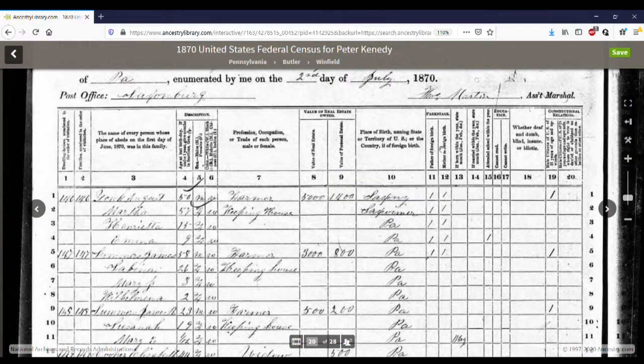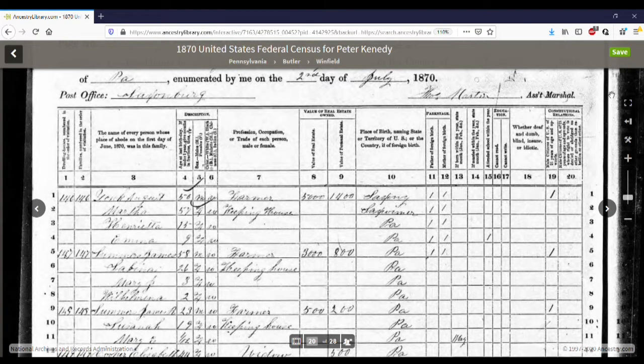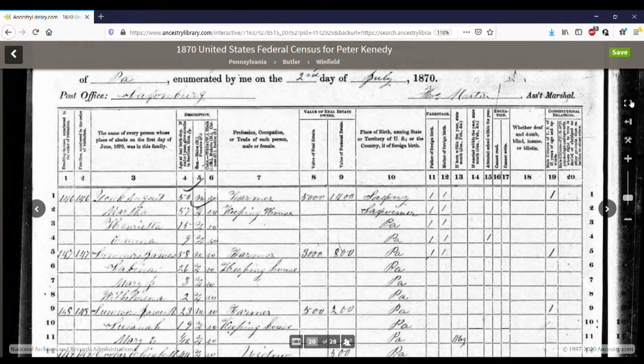So to get started, we are going to look at the set of buttons over here on the right-hand side. You can see that there's a few buttons here. This top one that looks like some little picture frame brackets, clicking that takes you into full screen mode. So if you need to see more of this record, this is the one that we're going to click.